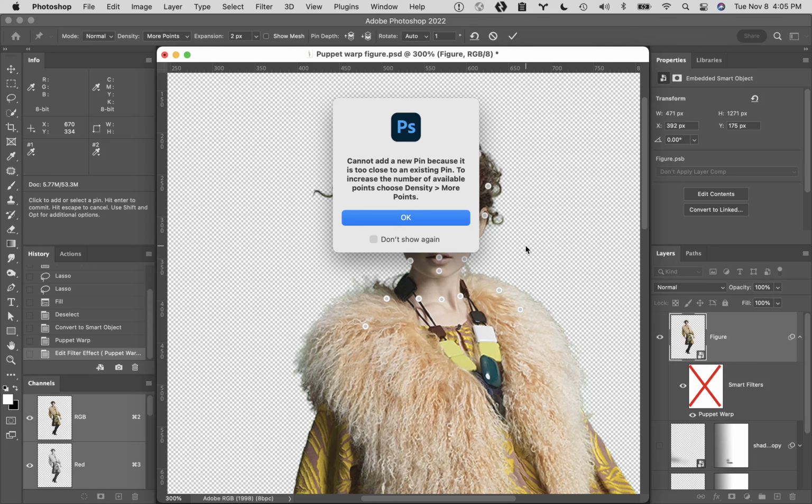Well, I'm already at more points. This is why you want to start with more points. It's because you don't want to get into the situation where you go, oh, I need to actually change it from normal to more points to actually do this, and then all of the work that you have already done in Puppet Warp is changed because you've changed the shape of your mesh. Does this make sense, everyone?